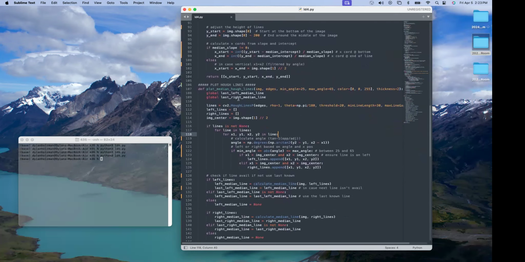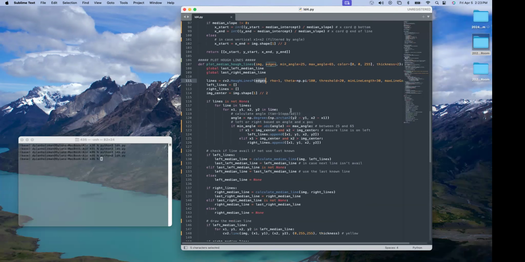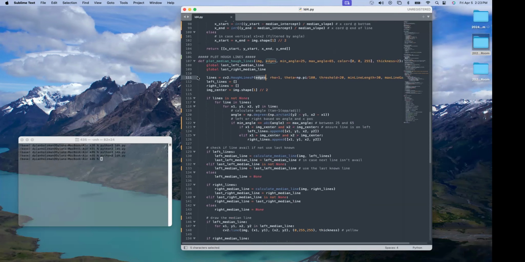So we start by defining these global variables. I'll explain that later, but first we have our hue lines, which is an OpenCV function that places the lines on the screen based on the edges that we've defined earlier. We open arrays for the left lines and the right lines. This is the left lane and right lane, and then we define where the center is.